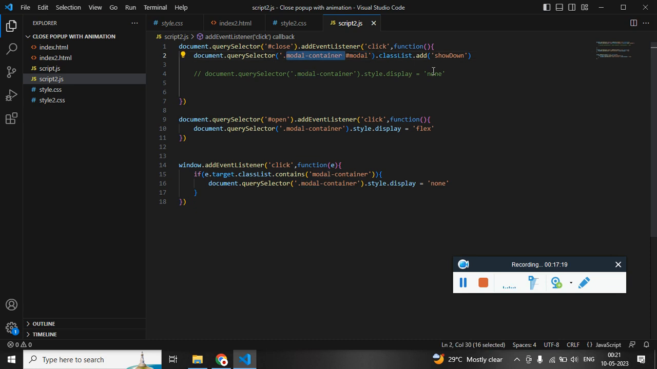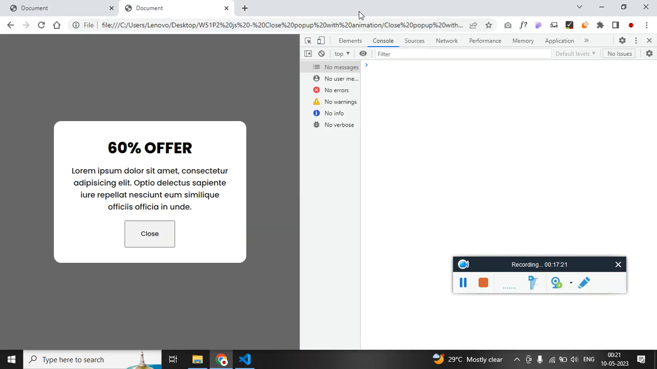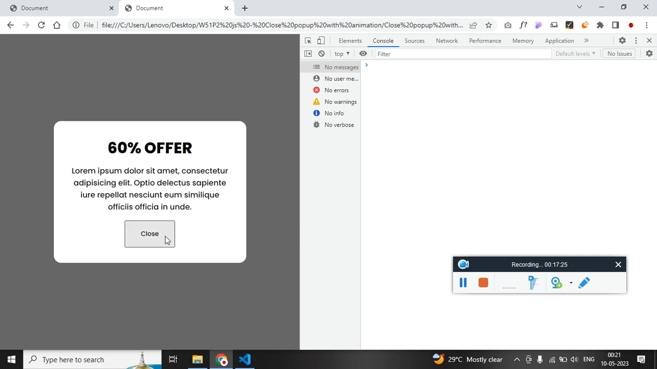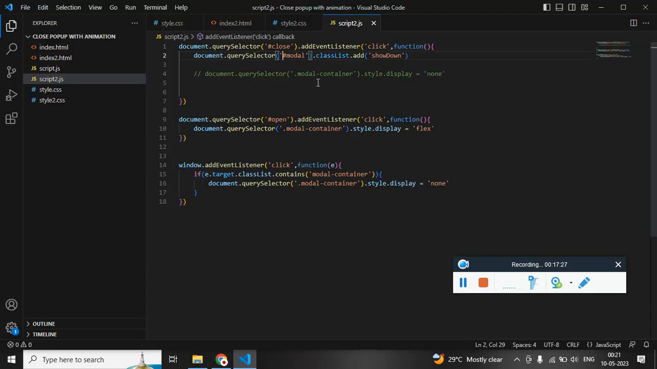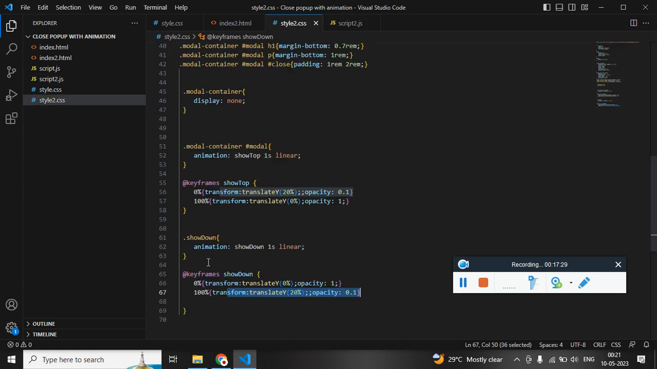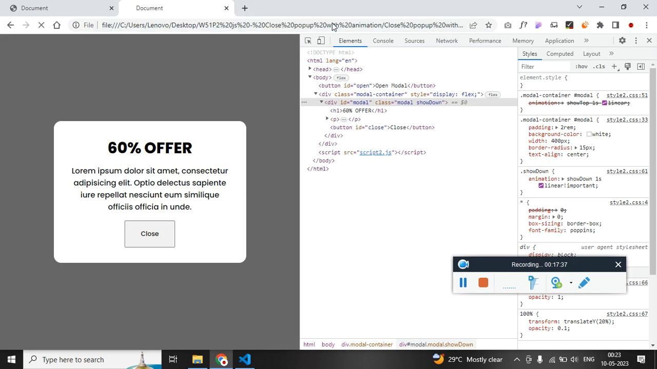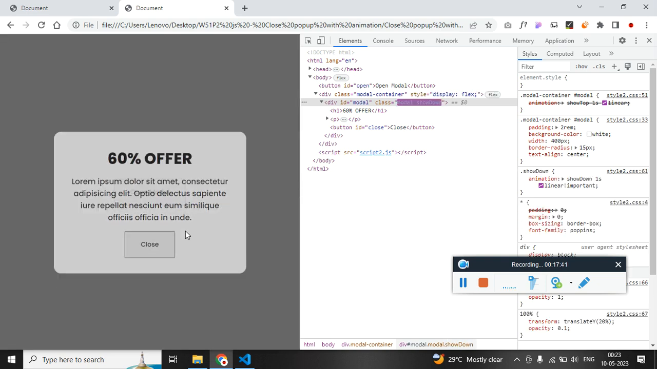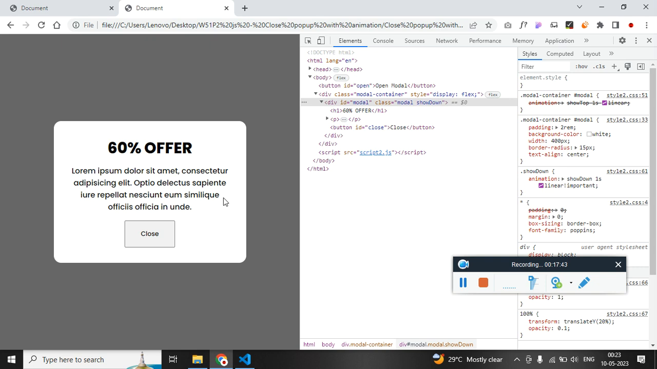So directly we'll call the model show. This is not happening. Let's see what mistake we have done. So the problem is we need to give important, or else it won't work. So if I click on close, you saw it's gone.